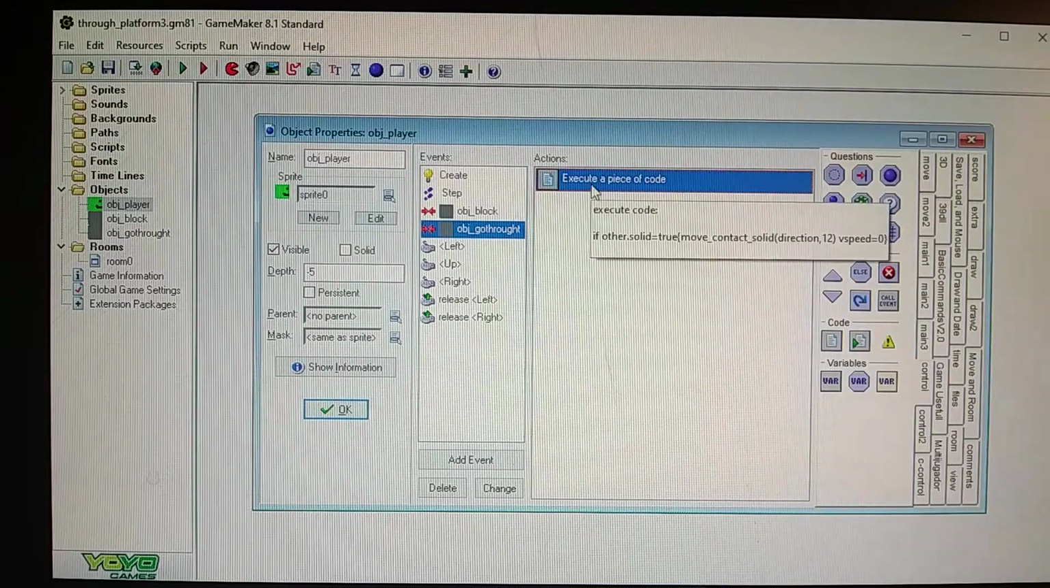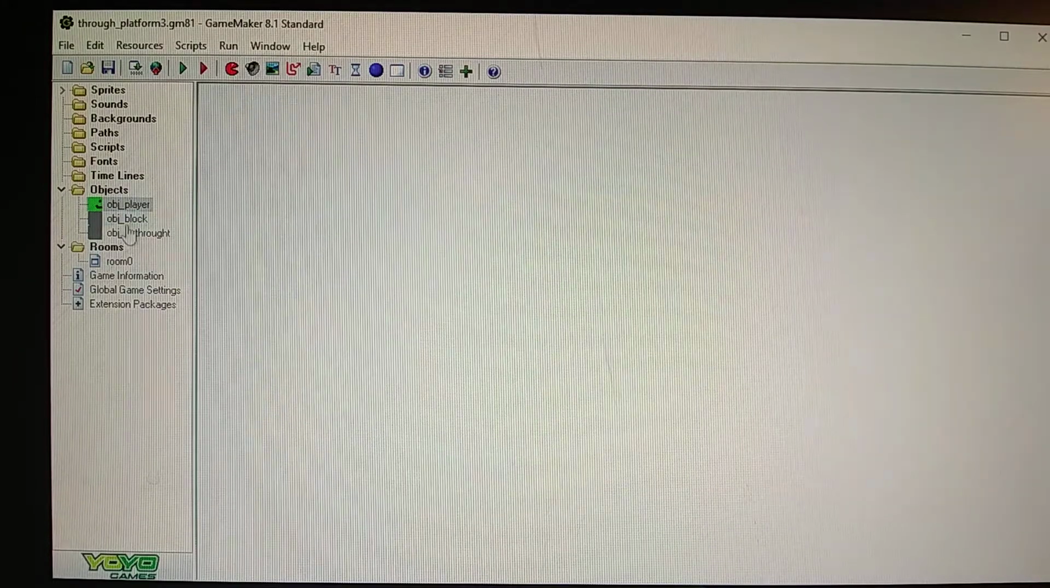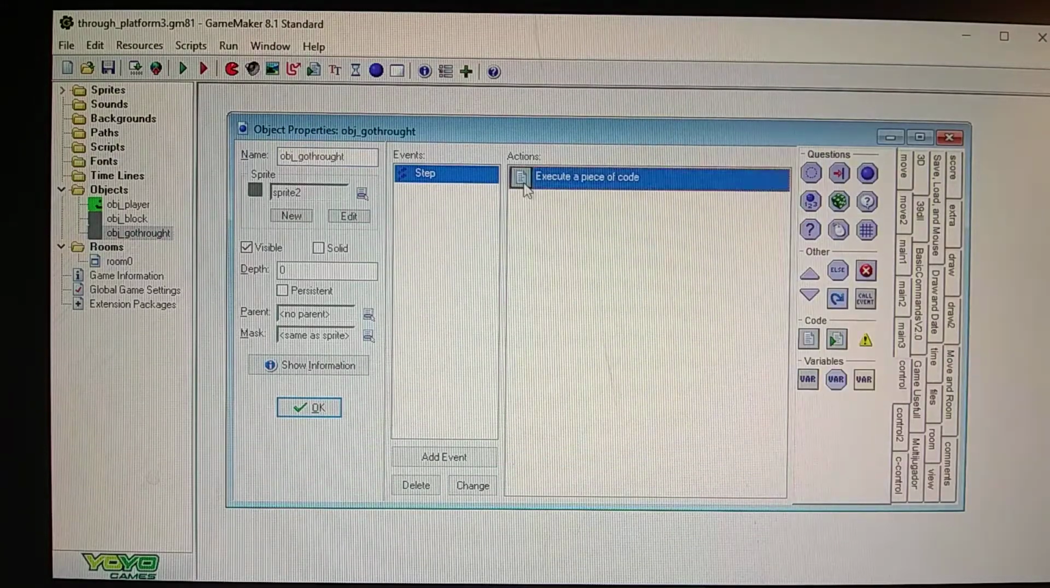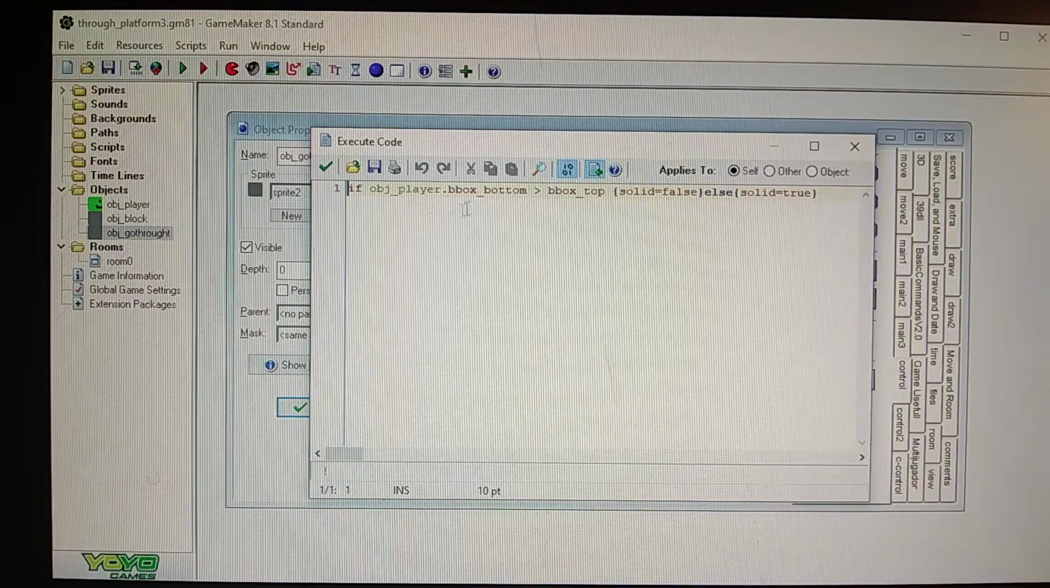So that's what it's basically referring to. So you need the collision with the go through block. Then in your go through block, you need a step event, and bring over another code sheet and say if object player, which is your player here, dot bbox_bottom is less than bbox_top, then make solid false, or else make solid true. So this is another code that's going to detect whether you are going through the block or not. If it's not going through the block, then make it solid. If your character is going through the block, then make it transparent. Then when he lands, make it solid.